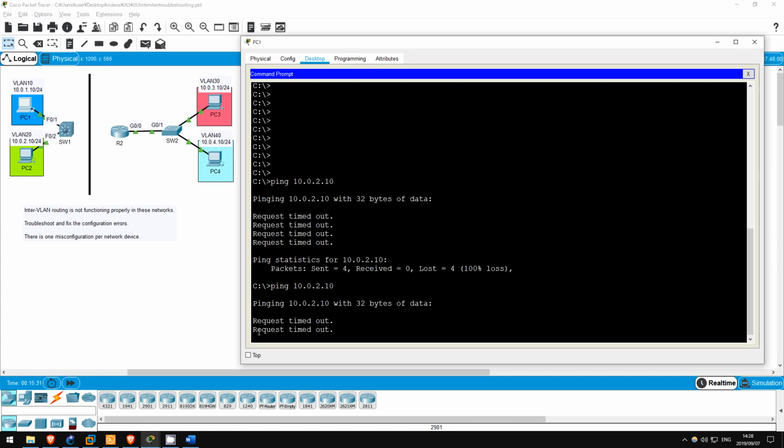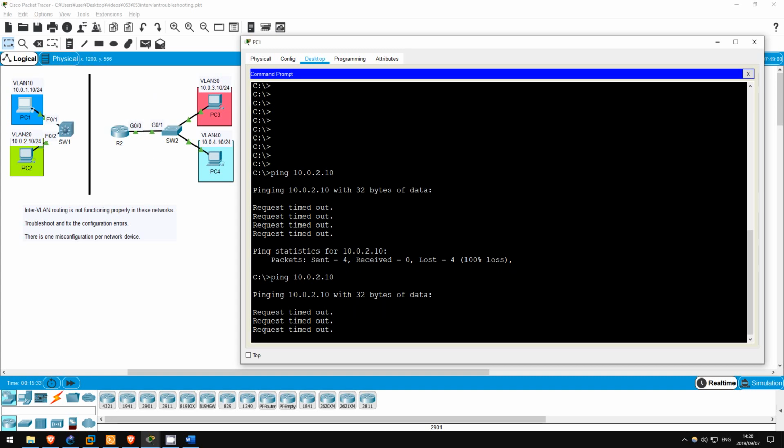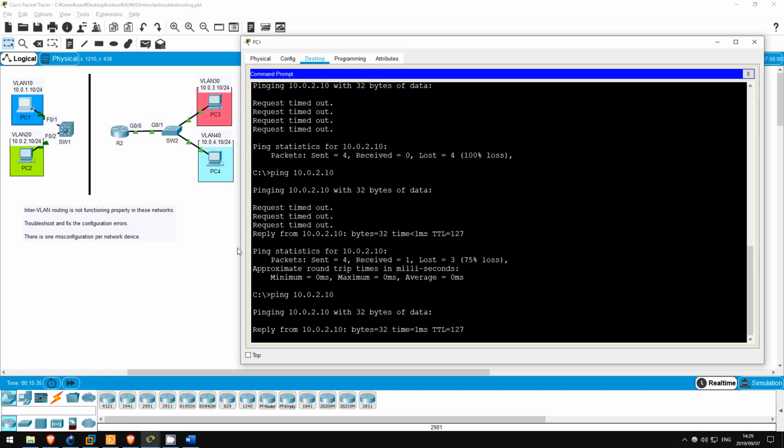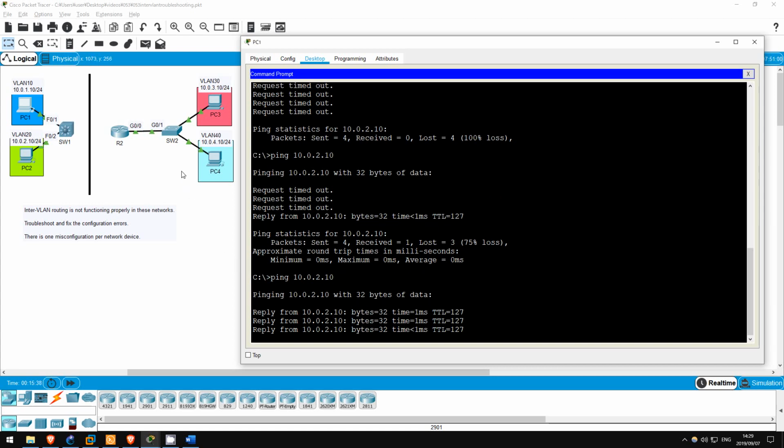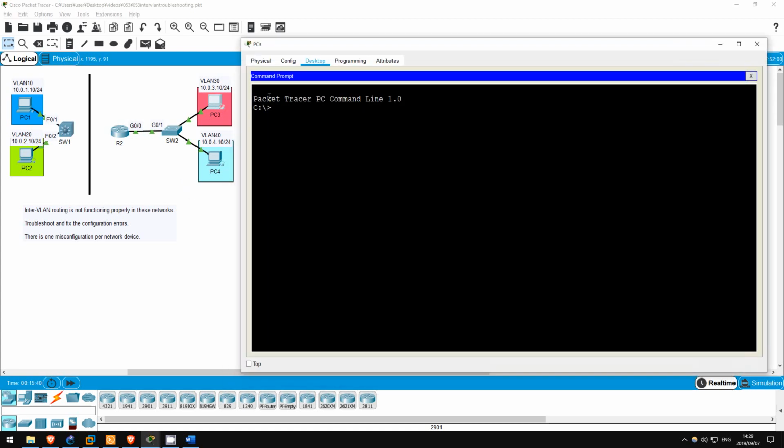I'll try to ping from PC3 in VLAN 30 to PC4 in VLAN 40. Ping 10.0.4.10. The ping is not successful. So let's find the issues. There should be one issue on R2 and one issue on switch 2, according to the lab instructions. I'll investigate on R2 first.